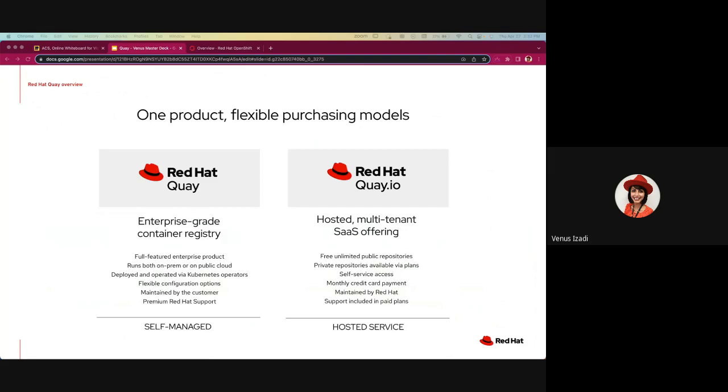So there are different models of Red Hat Quay. We have Red Hat Quay, which is an enterprise-grade container registry. It is self-managed, so you will install it and manage it yourself. Or we have Red Hat Quay.io, which is a hosted service, or you can consider it self-service access. You go to the website, register, sign up, and you will have access. You can set it up and access it.